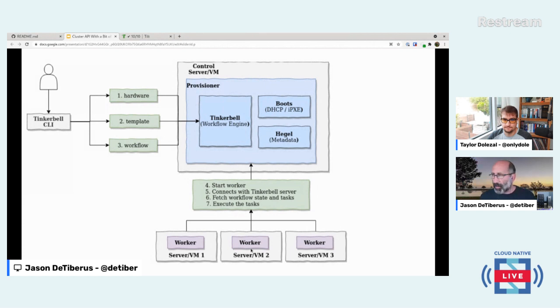There's also a Hegel metadata service, and this we leverage quite heavily with the Cluster API integration, because in general, when you're bootstrapping a Cluster API cluster, it expects that you can shove user data somewhere and be able to take that user data and run it as a script on the host when you come up. So this is what actually lets the Tinkerbell environment act like a real cloud provider instead of just the basic PXE boot environments that a lot of people are familiar with.